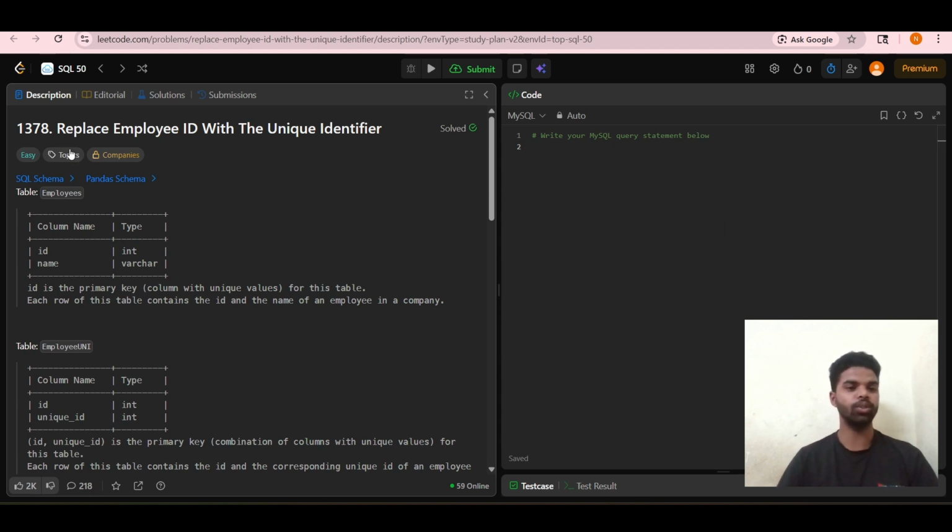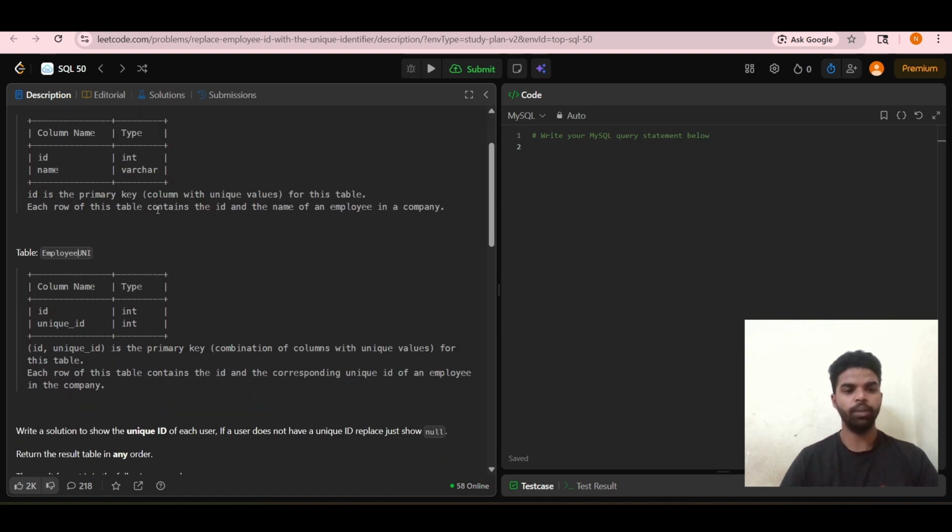Let's go and solve this question. The question name is 1378, Replace Employee ID With The Unique Identifier. Here we have two tables. Table 1 is Employees and table 2 is EmployeeUNI. In table 1, the columns are id, whose type is int, and name, whose type is varchar. ID is the primary key and its column has unique values. Each row of the table contains the ID and name of an employee in a company.